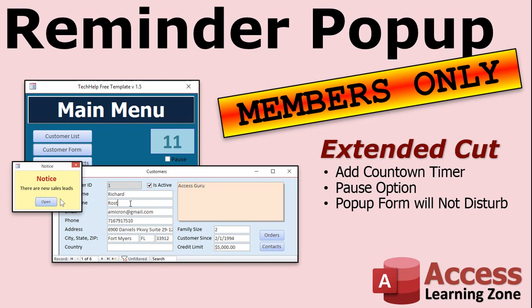I'm also going to add a countdown timer. All right, see this little thing right here? That's a little timer on your main menu form that'll actually show you it's counting down. 5, 4, 3, 2, right? And give you the option to pause it if you want to. Click on that little box if you want to stop that timer, if you don't want to be bothered for a while, okay? That'll be in the extended cut for members.